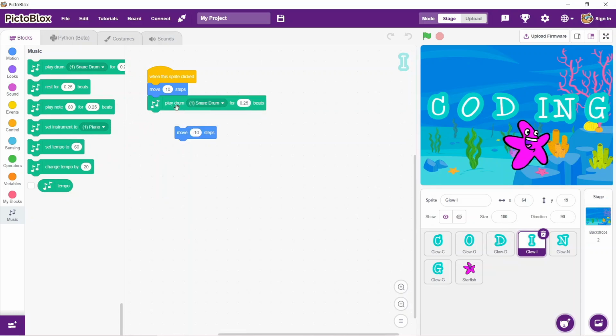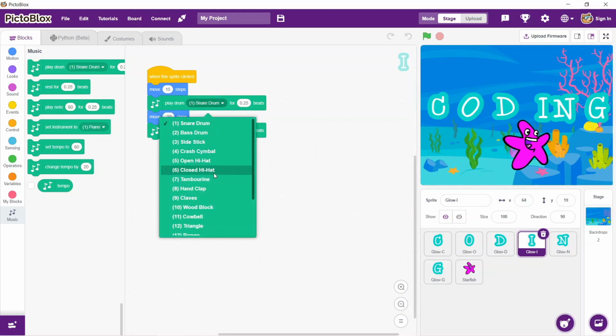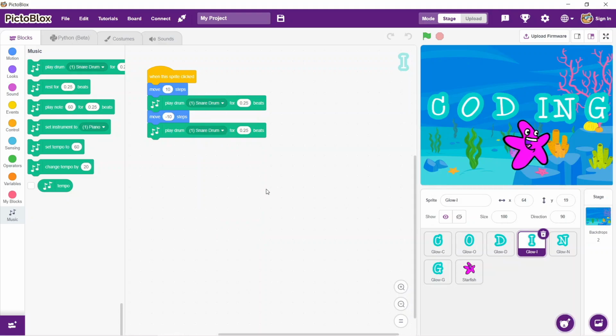And every time it goes to the right-hand side, it should play drum and come back to its original position and play the drum one more time. From here, we can take the different sounds also. I'm taking the same only. Let's click on the sprite and see how this is working for us. Great, it's moving and playing the drum sounds also. Let's code for the next sprite.